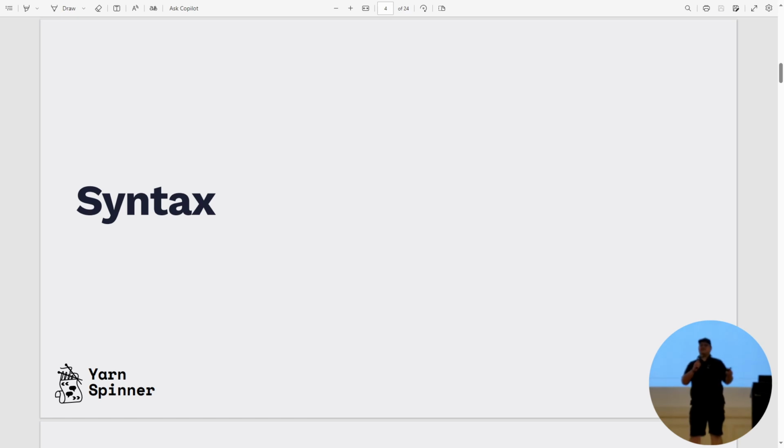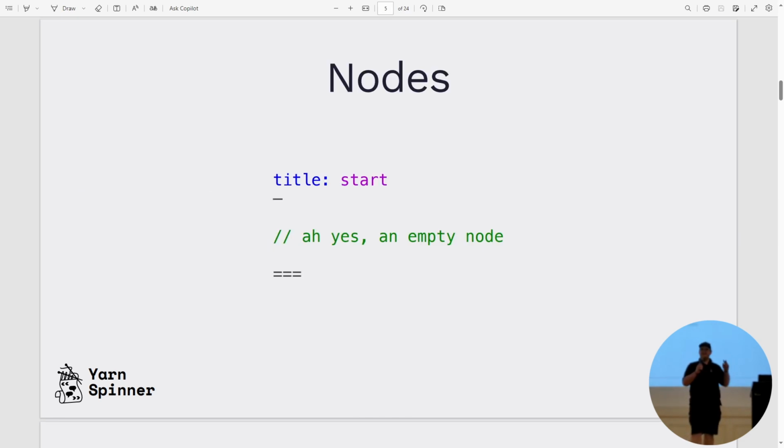Syntax. This is not as technical as the other talk, so don't get too scared. Yarn Spinner is fundamentally a programming language designed for people who want to write content, not programmers. But it is a programming language, which is where the magic happens.